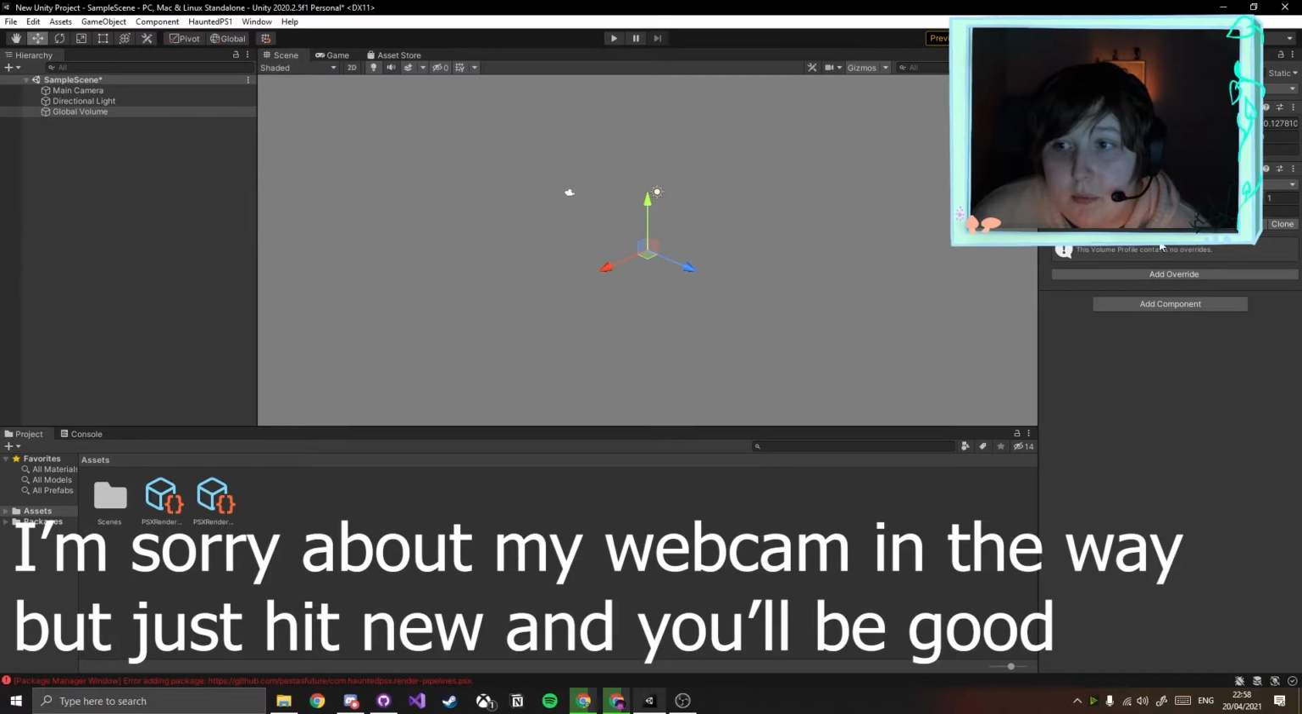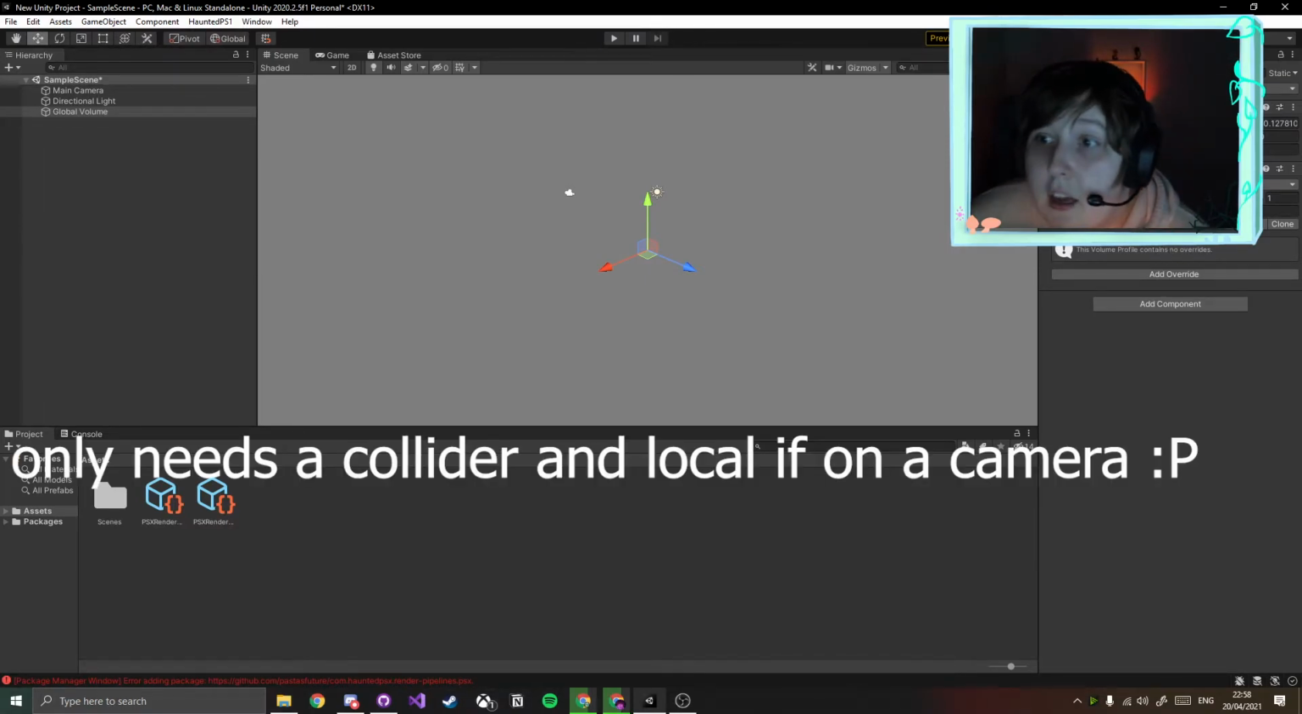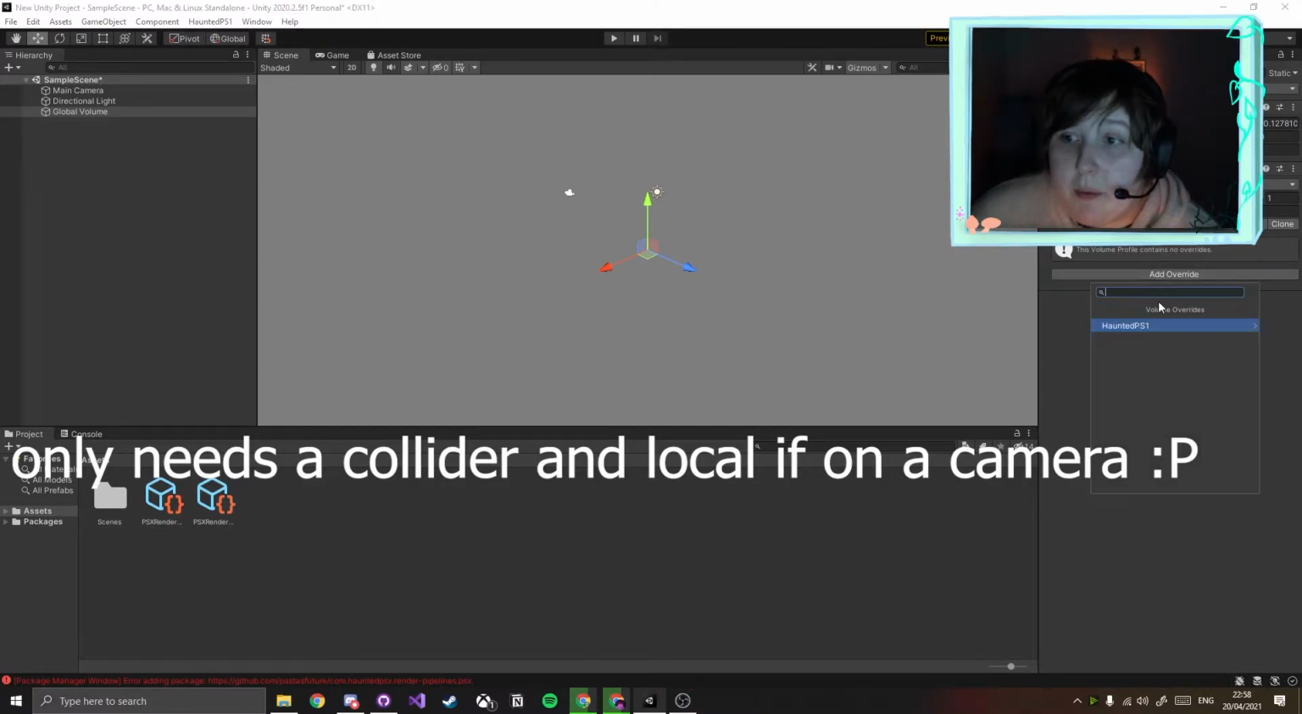This is our global volume profile. If you create other ones for like individual camera effects, you can do that. Just create a new one and rename it, that's fine. And then set it to local. It will need a collider, set it to its trigger, then it won't collide with anything. So from there we can add overrides.